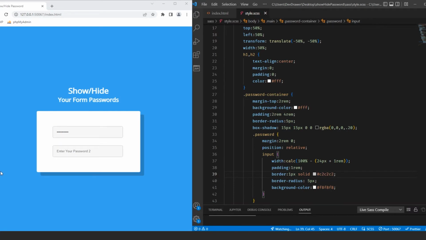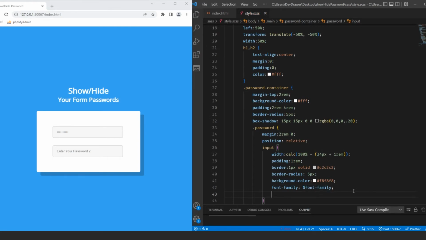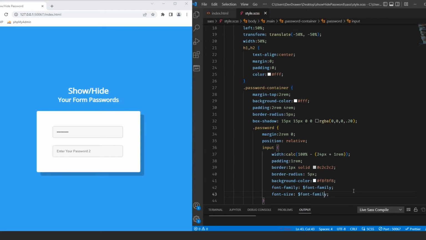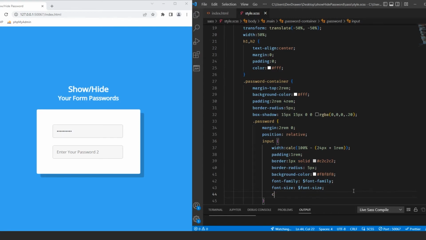Okay. All right, there we go. That'll help us stand out a little bit. Let's do our font family. We're going to make this equal to font family again. And then same thing with our font size. So font family, font size. And let's make the color just be a lighter or darker black color.